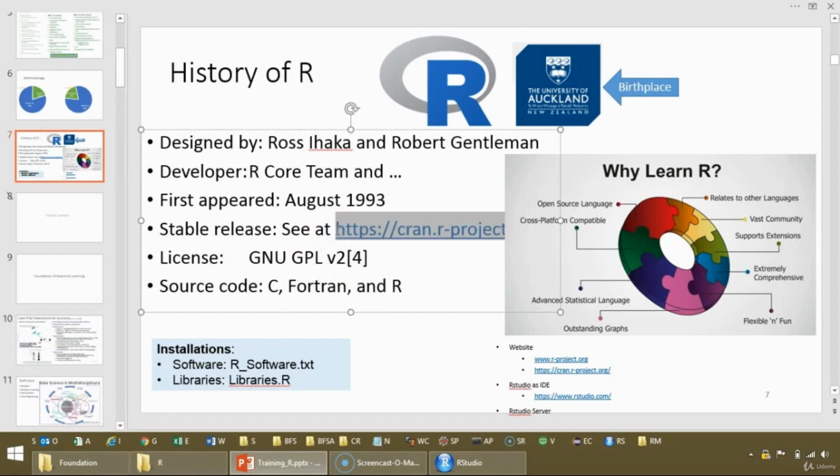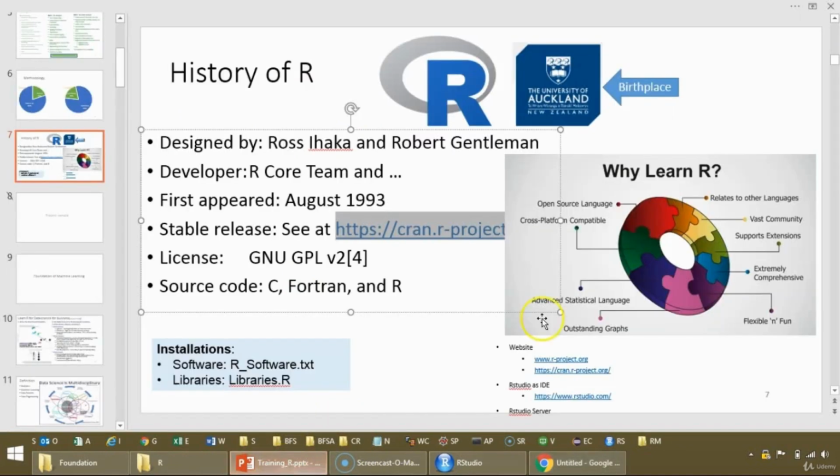The place where all the R information is there, I have pasted the link here. If you want to know anything about R, this is the source. Okay, while it is loading, I wanted to show you.